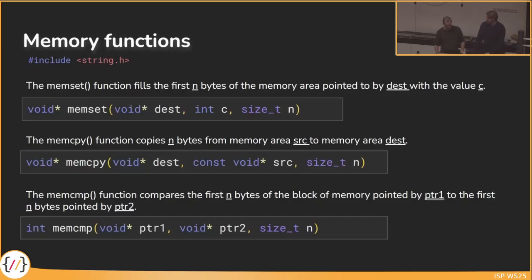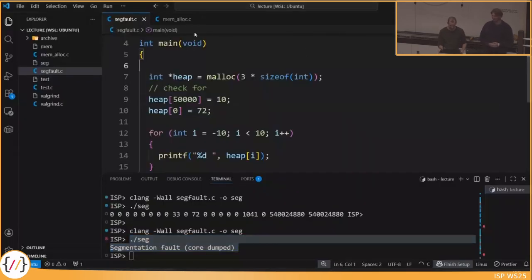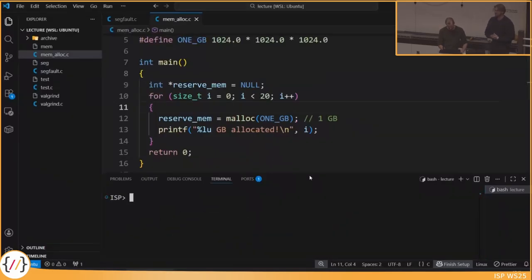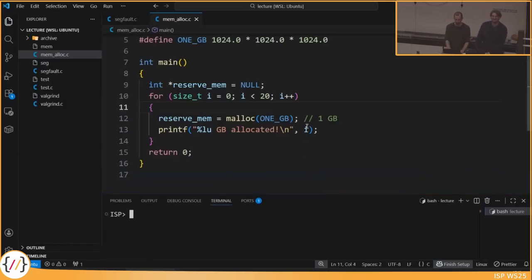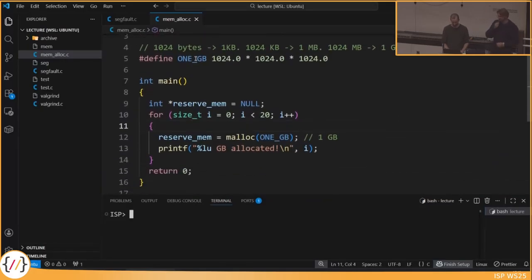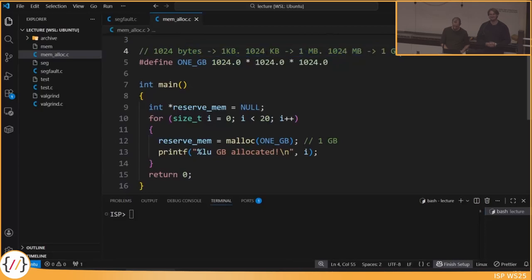I think we are at the point where we now try to break our computer once more. Yeah, that's right. Because now we want to allocate some memory. The question is, how much memory can we allocate? So I have written this small program here, which basically has just one very large constant, which, when you look at the translation here, in the end is 1 gigabyte. So 1000 times 1024 times 1024.